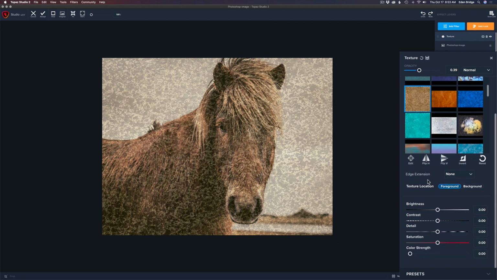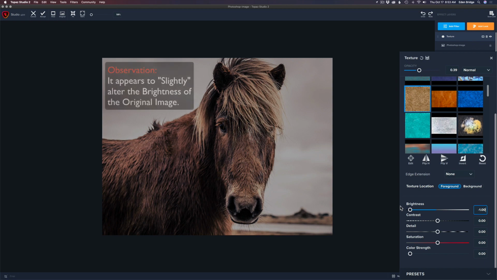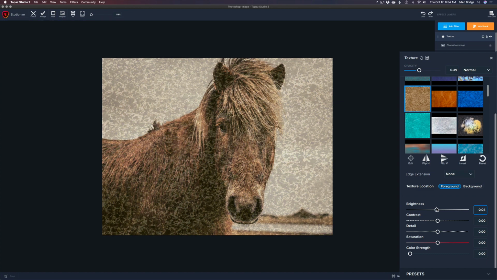Now let's come down here. I already explained the texture location to the foreground or background. Now this brightness is dealing with the texture itself. So if I pull the brightness back, it's only the brightness of the texture. Okay, so there. So you can adjust the brightness of that texture, get it looking just the way you like it. You can adjust the contrast of the texture. Might take the contrast back and soften up the look of the texture a little bit.